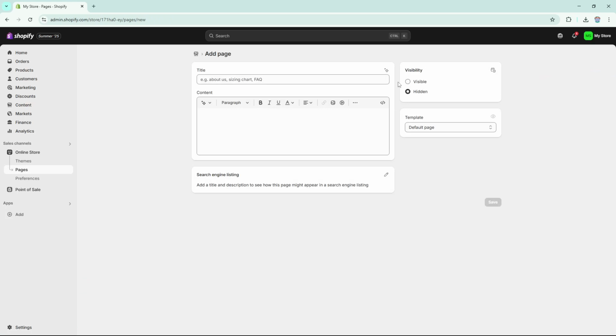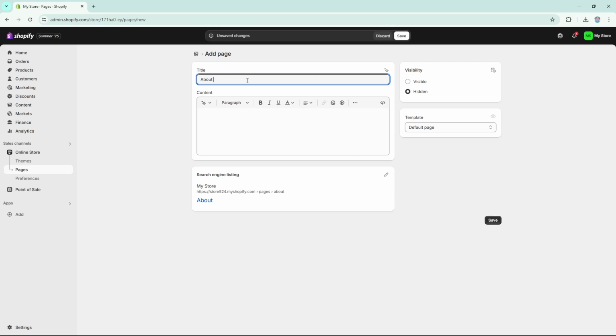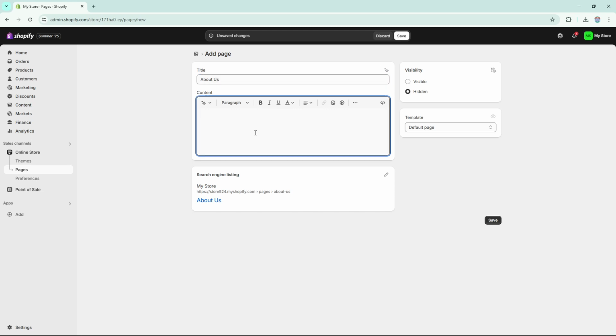The first thing you'll need to do is set up the page by giving it a title. This title should clearly reflect the purpose of the page, such as About Us or Contact. Once you've sorted out the title, move on to the content area. Here you can get creative by filling in all the necessary information you want to share. Feel free to use text, images, or even embed a video if it suits the page's purpose.